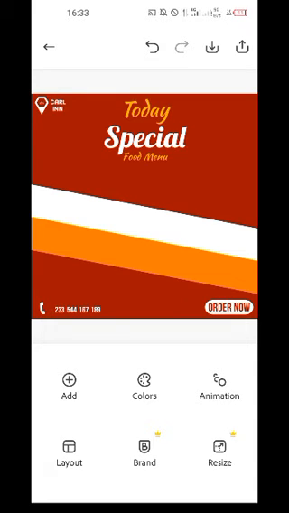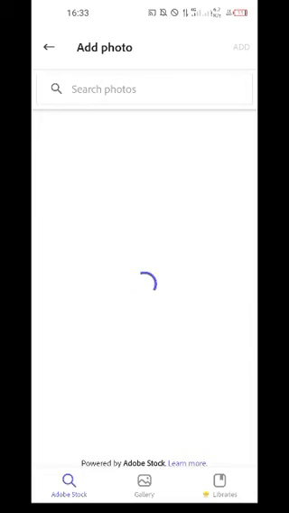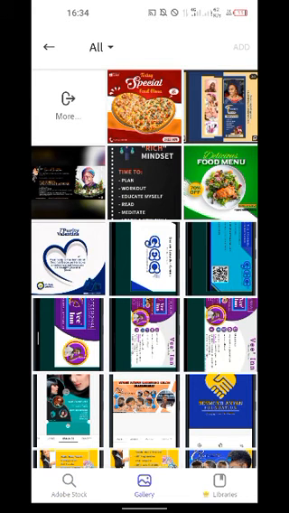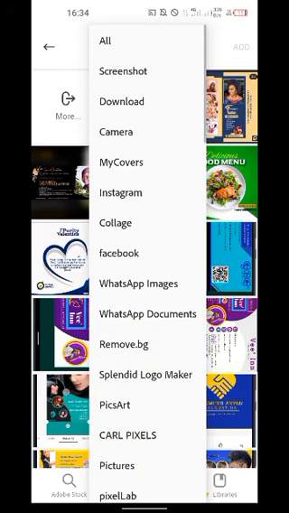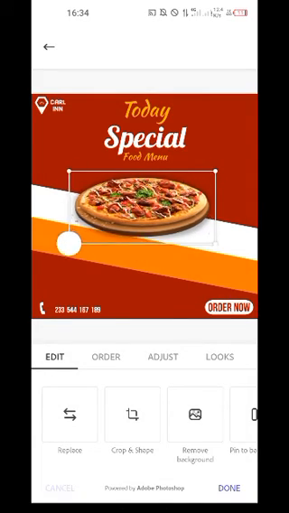So after this, I think I have another text to add. But now let's go and add our images. So I click on add, click on photos, click on gallery. So I have to go and select the image from my file directory. So I click on all here, download. So I click on the image that I want to use. So this is it. That's my image.